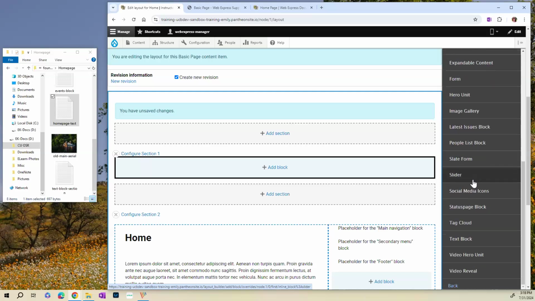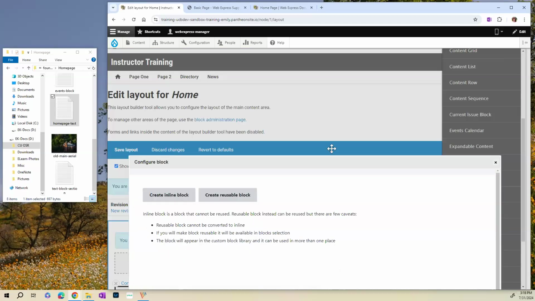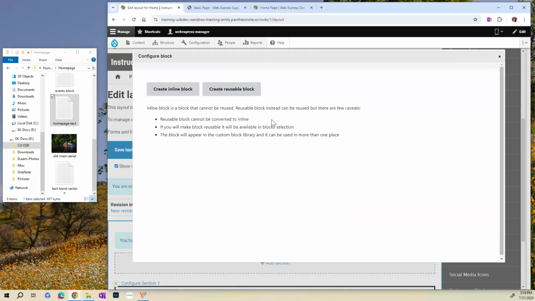So let's scroll down to where's our hero unit? Oh, there it is. Hero unit. That's what we want. So click on hero unit. It's going to ask you if you want to create an inline block or a reusable block. So when in doubt, always create an inline block.